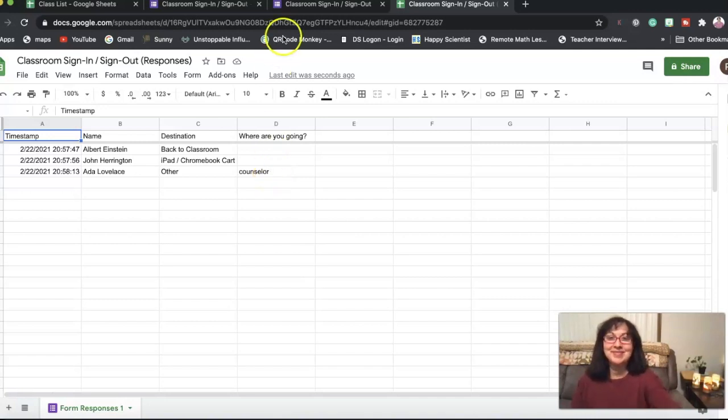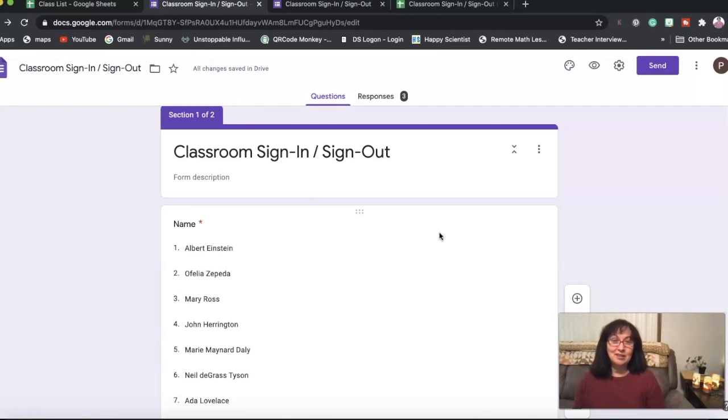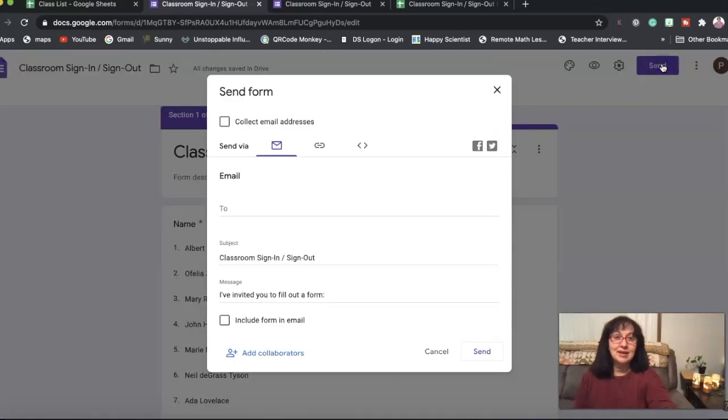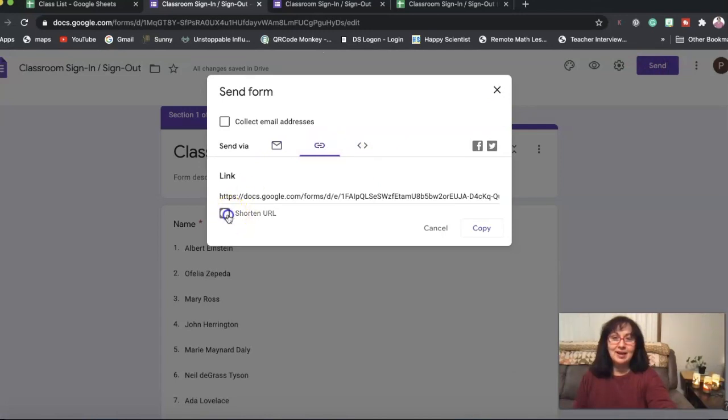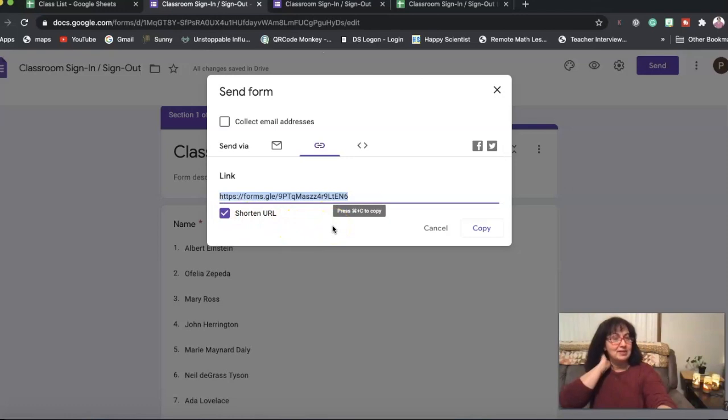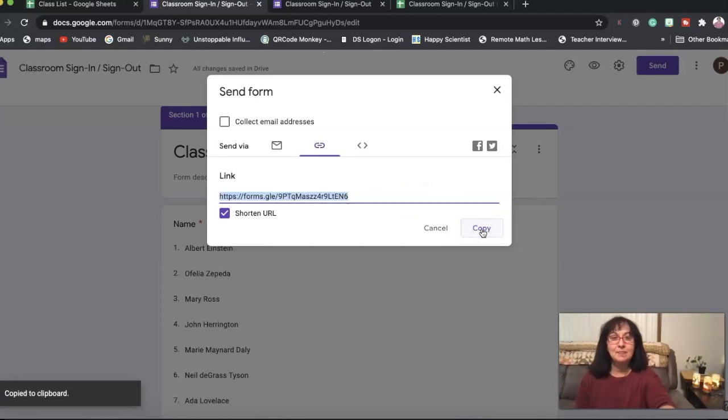The last thing that I do is to create a QR code for students to use their devices to get to the form very quickly. And in order to do that, I'm going to click up here where it says send. I'm going to get the link. I like to use the shortened URL, even though it's not going to matter. It makes my QR code not quite as complicated, which is sometimes nice. I'm going to click copy.